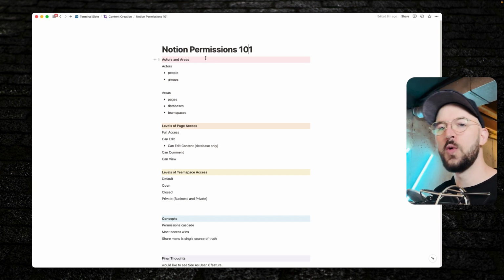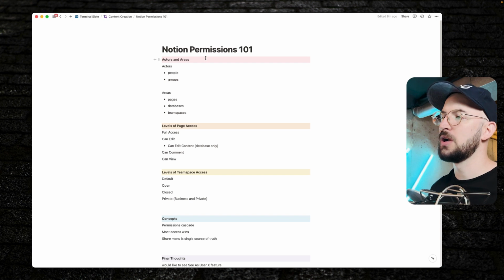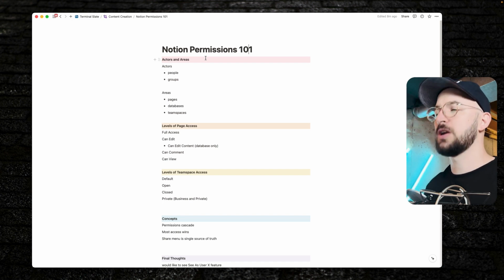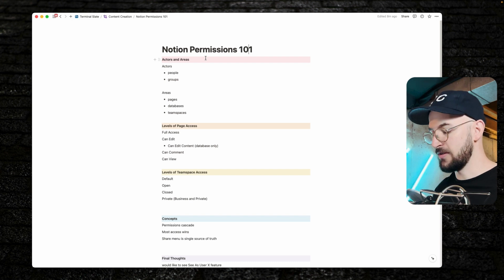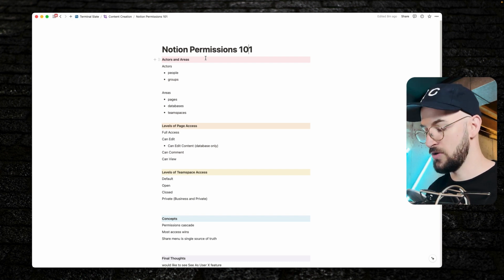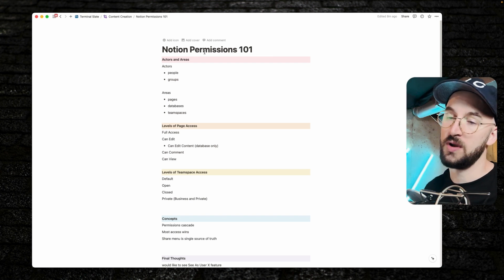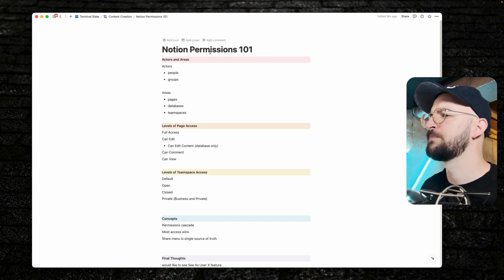So let's start with the 101s. This is maybe for people who are not as familiar with permissions, but want to learn. Maybe you're in a workspace with multiple people and you're realizing you kind of need a better grasp on how permissions work. Let's get you started. Let's get you some of the fundamentals and the language so that you can go from there and then start to think about some of the more complex ways of using permissions.